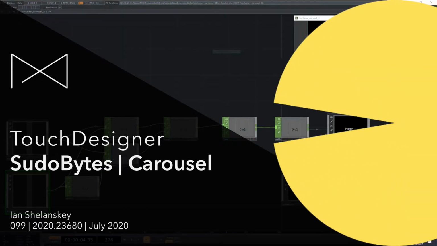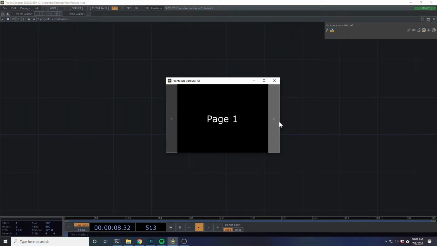Today on SudoBytes, we are going to create a carousel UI. This has some smooth transition between a number of pages, and when you get to the last page, it'll cycle you back to the first page, or if you're on the first page, it'll cycle you to the last page. I could see this being used in touchscreen UIs or as like a media selector or something like that.